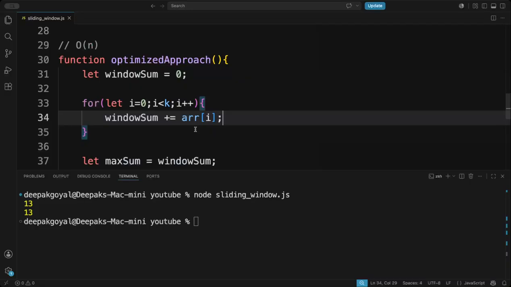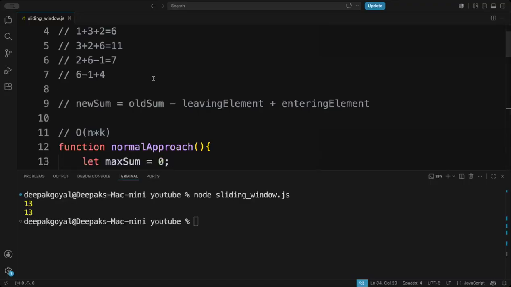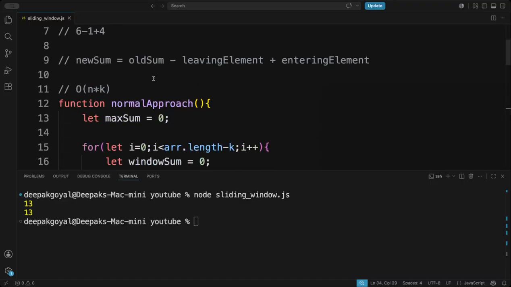I hope that you guys understood the approach. The important lesson here isn't just how we solve this problem. It's about recognizing the pattern in the problem and using that.